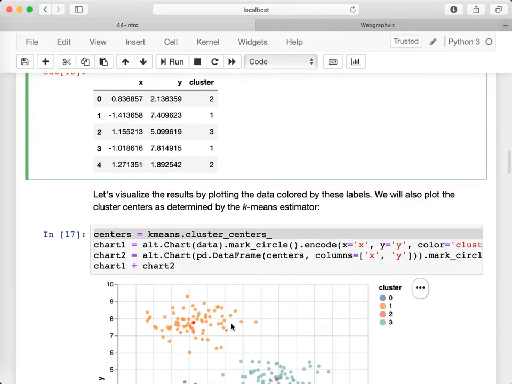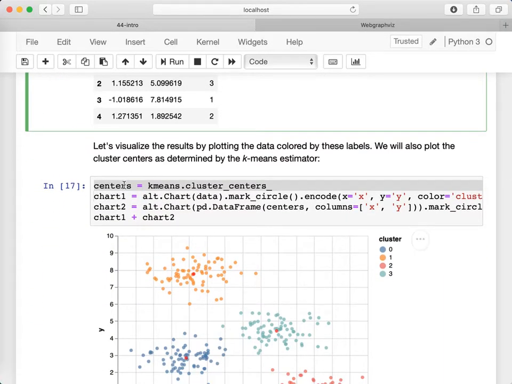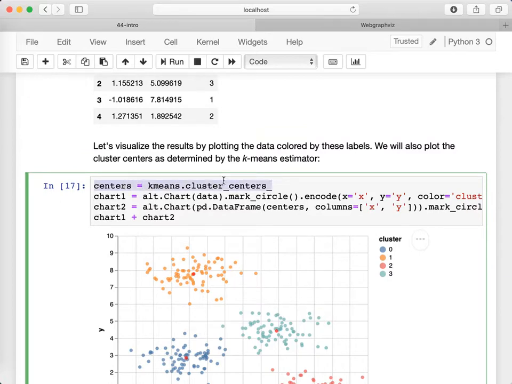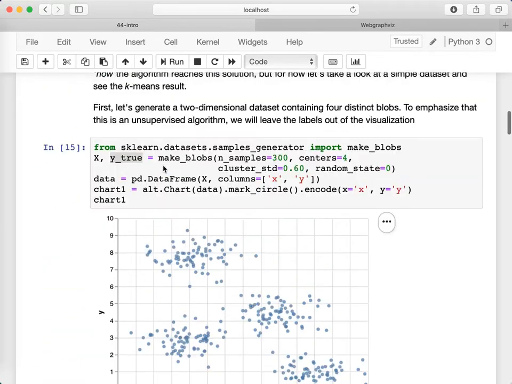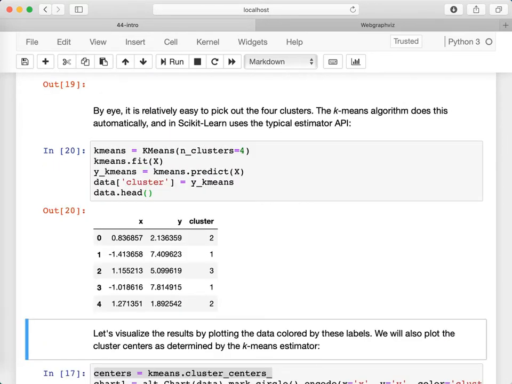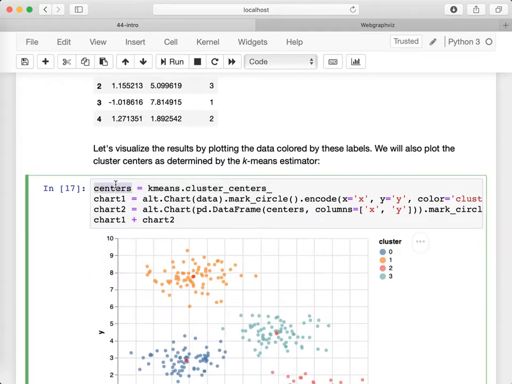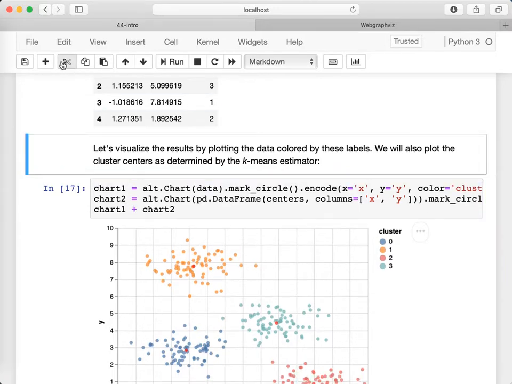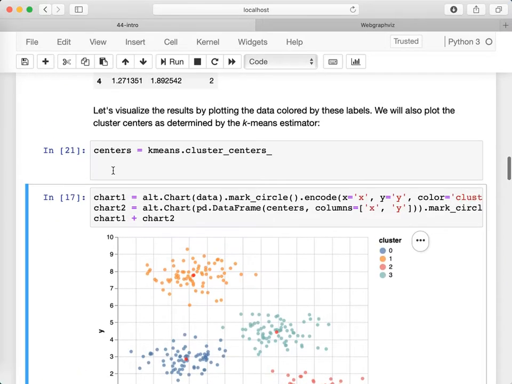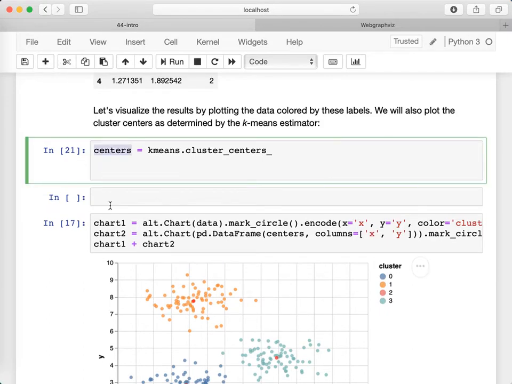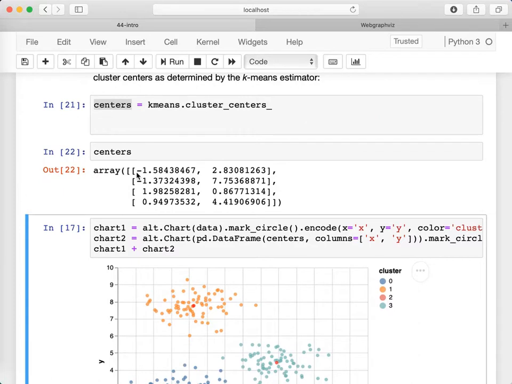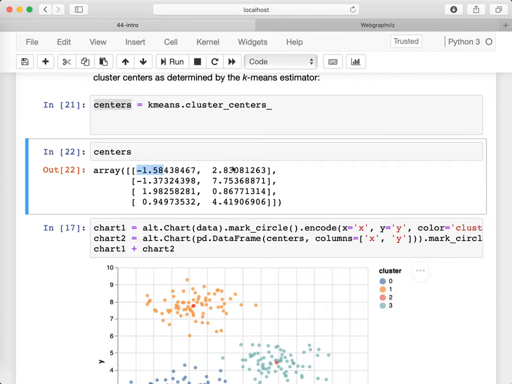Now, we're going to visualize the clusters. What I'm going to do here, I'm going to take the centers of each one of these clusters. Let's run the data here. If you take the centers of each one of the clusters, that should give us an idea about the center location of each one of the clusters. You can see that cluster 1 has a center point at 0.15 on the x and 2.8 on the y. The second cluster is at minus 1.37 on the x and 7.75 on the y, and so on and so forth.